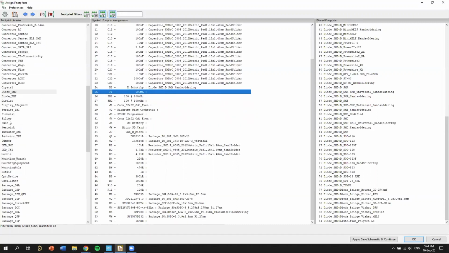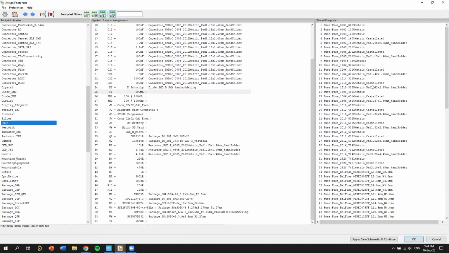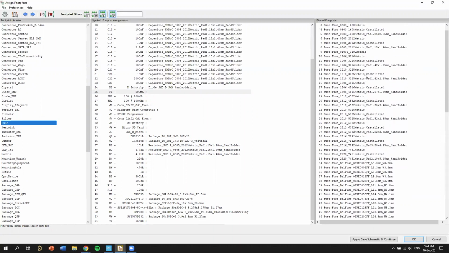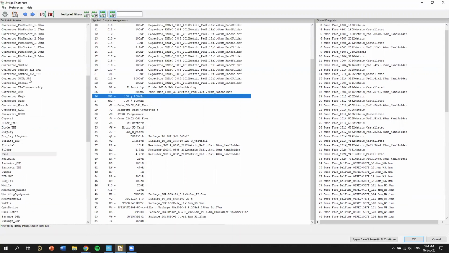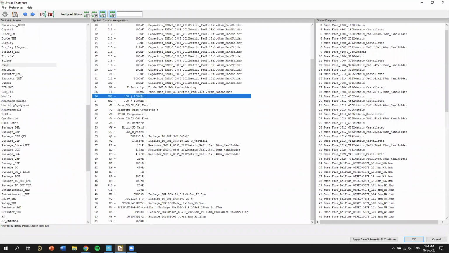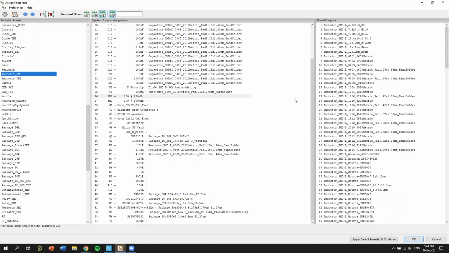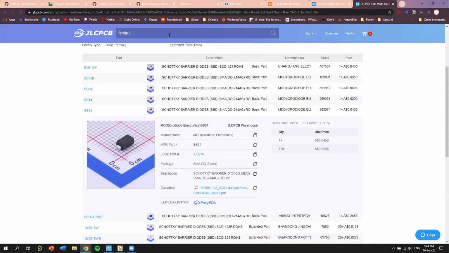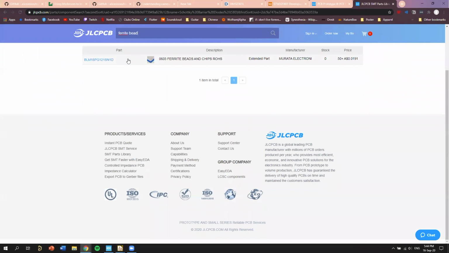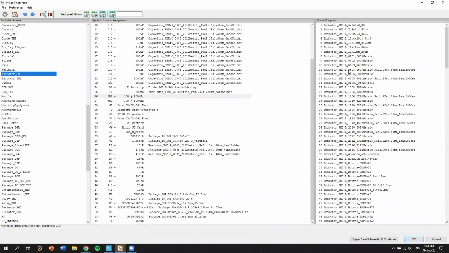Our fuse. Let's just choose a 1206. So this is a slightly bigger one. We don't want it to be the same size as the capacitors. I think fuses are normally a bit bigger, but we can always go back and change that. Ferrite bead. Sometimes they're under inductor, SMD. Let's just look at what options there are. Yeah, they're basically these. And they're going to be 0805 anyway.